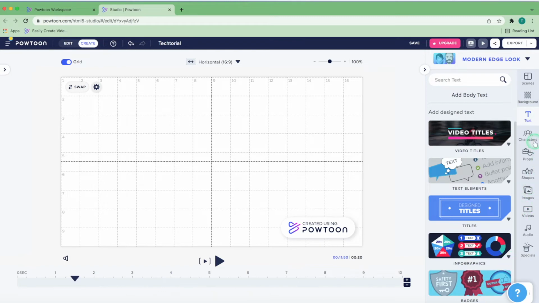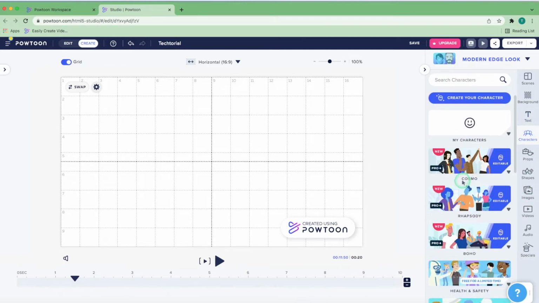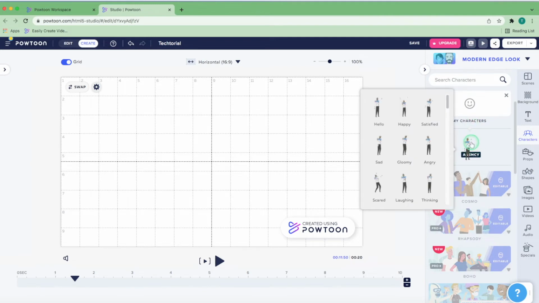Right below the text option, we can pick the character to be added into the Powtoon. You can, of course, add preset characters made by Powtoon, or if you follow the instructions in our last video, which you really should check out, the character we made by ourselves there.